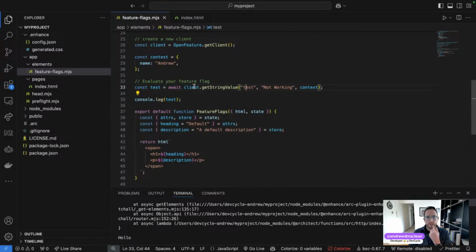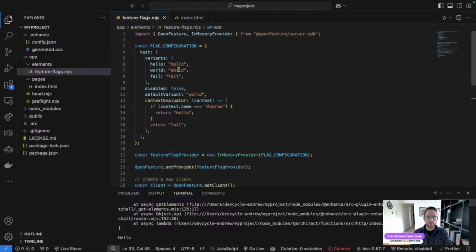If it is not able to evaluate it properly, it'll return not working. And if it is able to do that, then it won't return. Well, sorry, let me rephrase that. If everything works properly and it finds the variable and is able to evaluate, you'll either get hello world or fail in here.